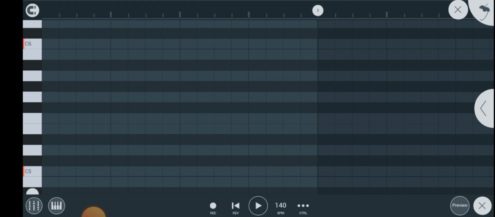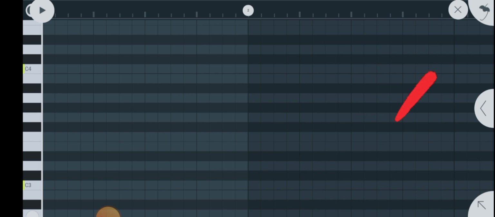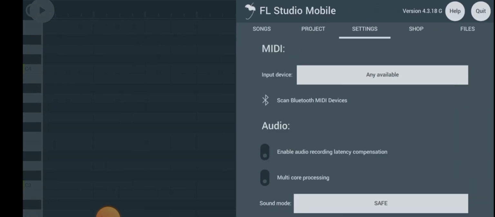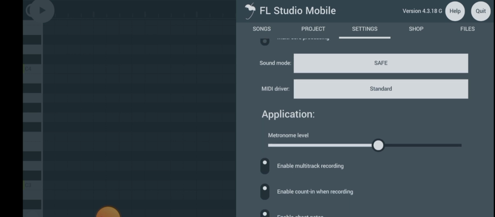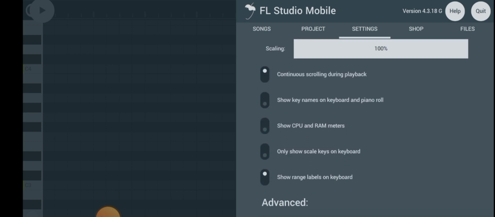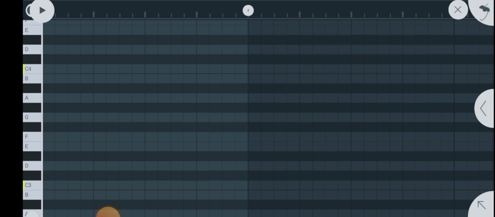Just go to settings, and to do that, click up here. Then go to settings. So all you got to do now is scroll down. Then you see this option here: Show key names on piano roll and keyboard. Click on it. And you're done with it. Now you can see the alphabet showing very well.